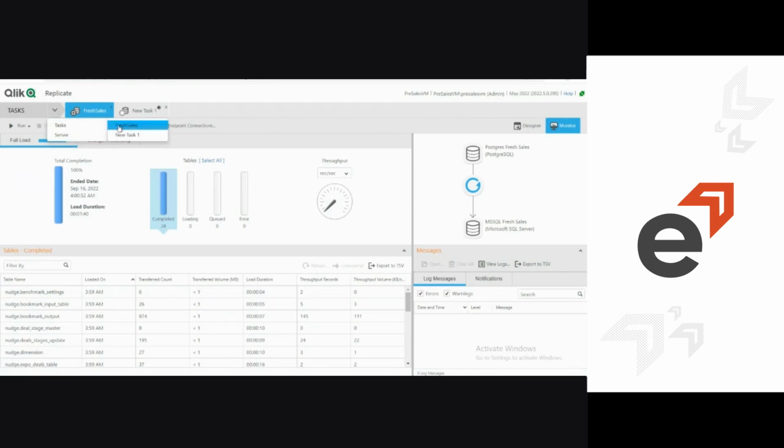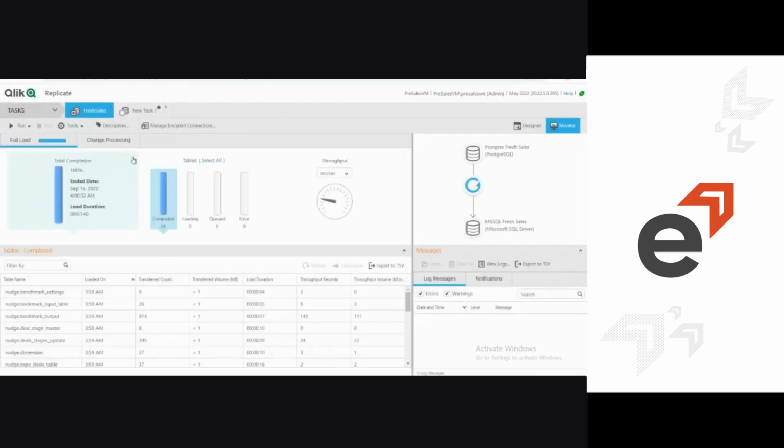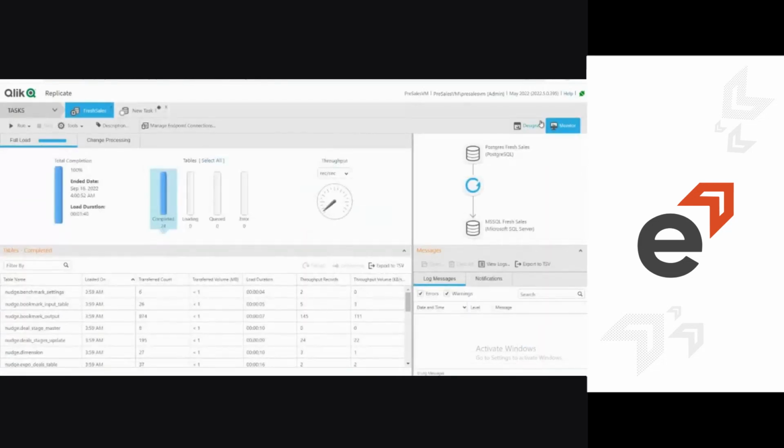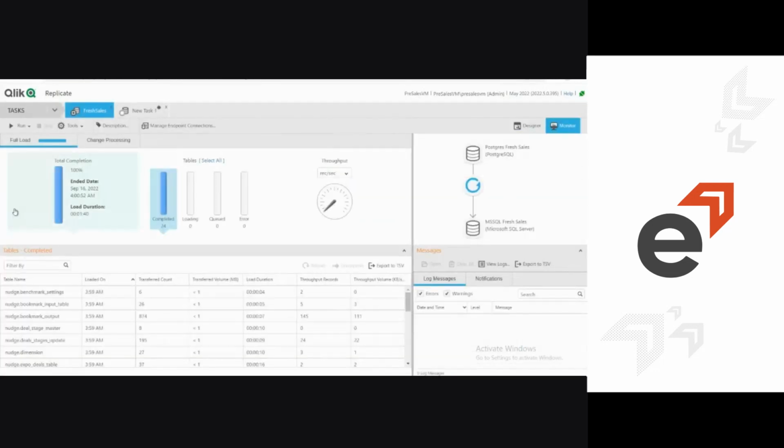So this task is complete. Anything related to tasks will appear here. If you click on tasks, you'll get these settings: designer and monitor. Designer is where I was showing you how to design this task, and monitor is where, once we ran it, we saw the progress of the task.